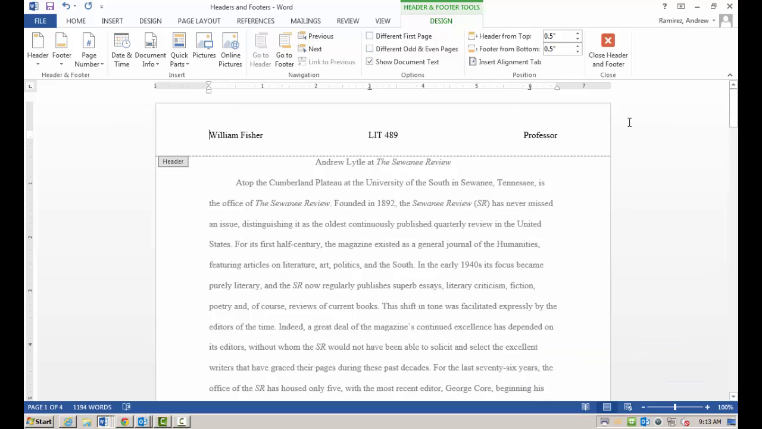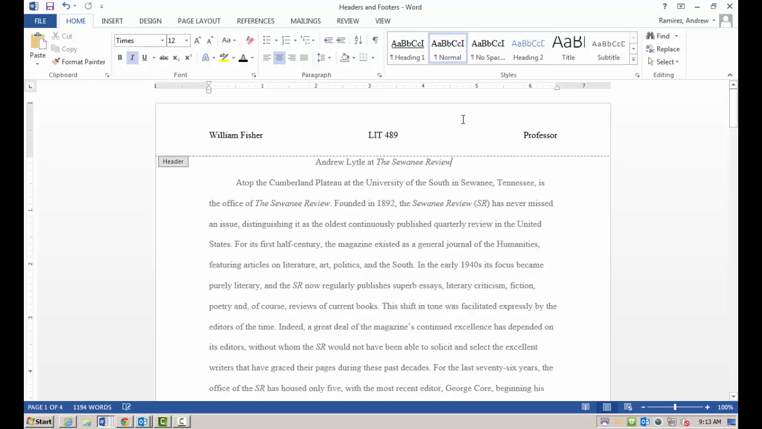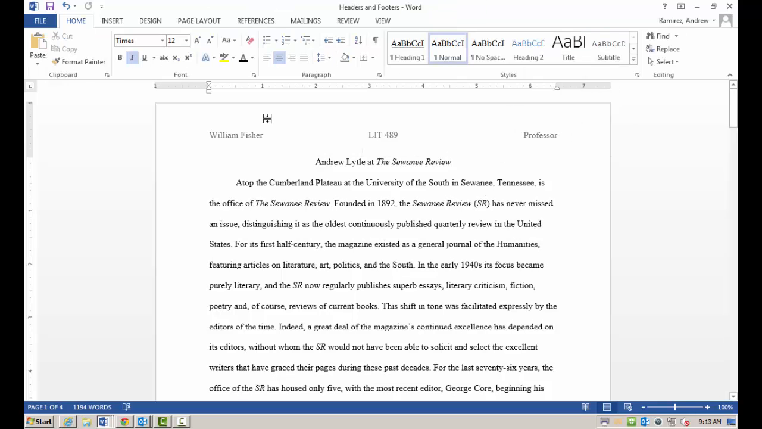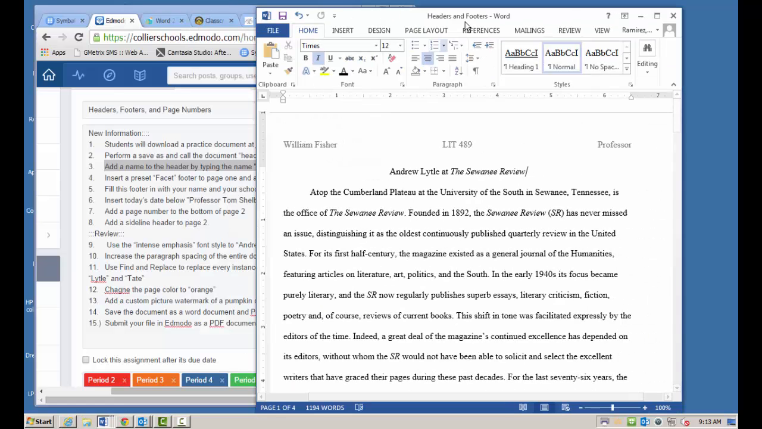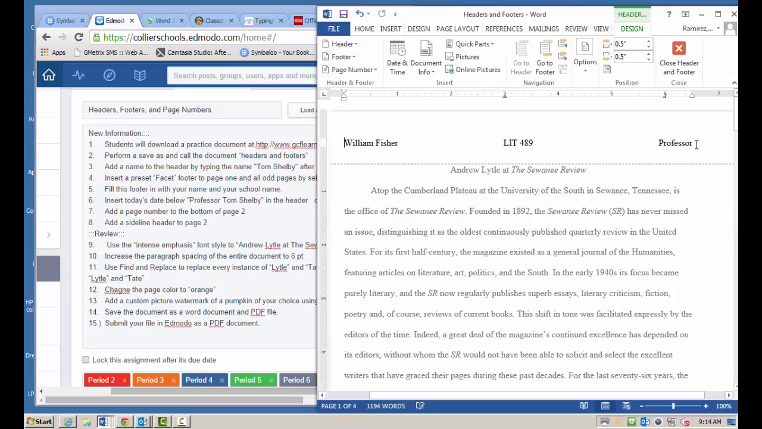If you ever want to get out of the header and footer, you can simply hit the Escape key, top left key on your keyboard, or click on Close Header and Footer. Those are definitely your easiest ways, because if you don't, when you try to come down here and click in the document, it takes forever. So simply close it or hit Escape. Alrighty, so step 1 said add the name to the header by typing the name Tom Shelby. So I'm going to come over here, double click, and type Tom Shelby. Now I'm done with the header.